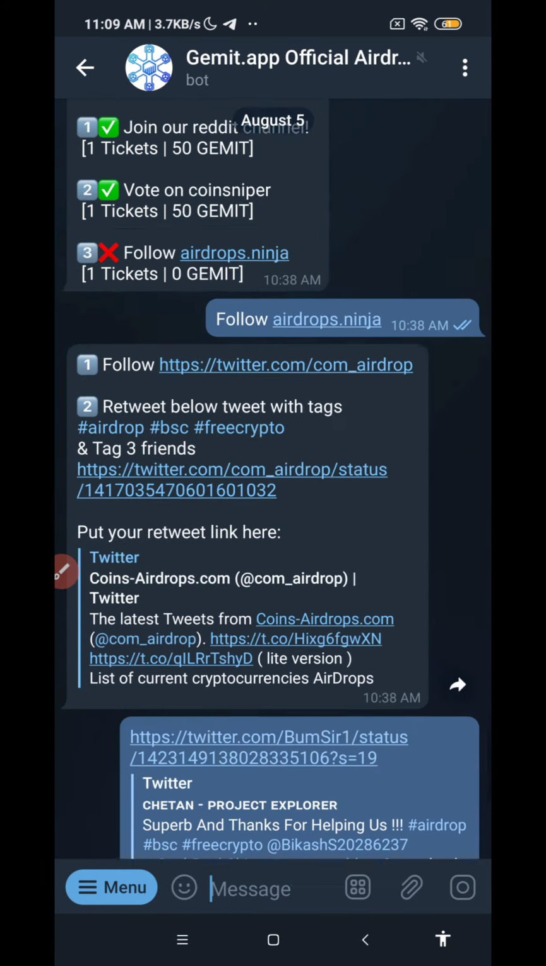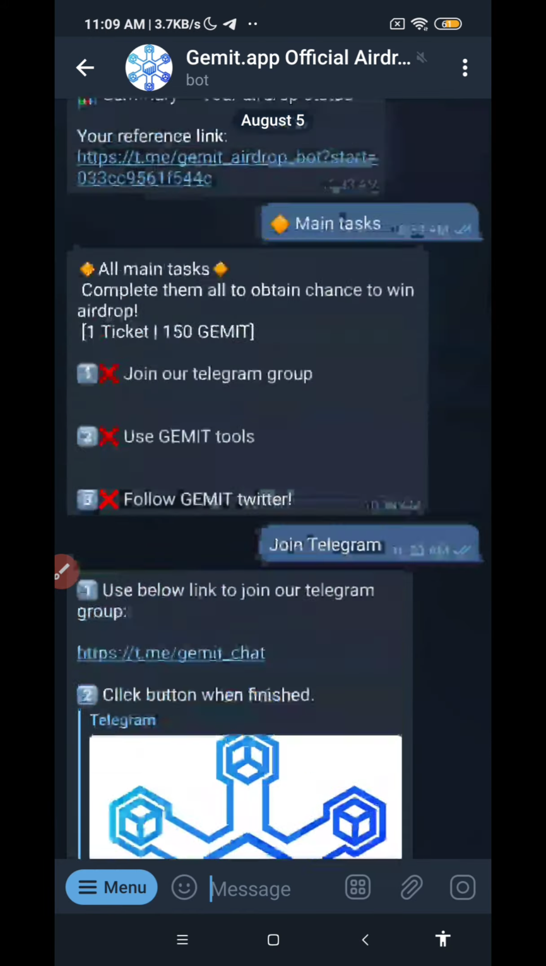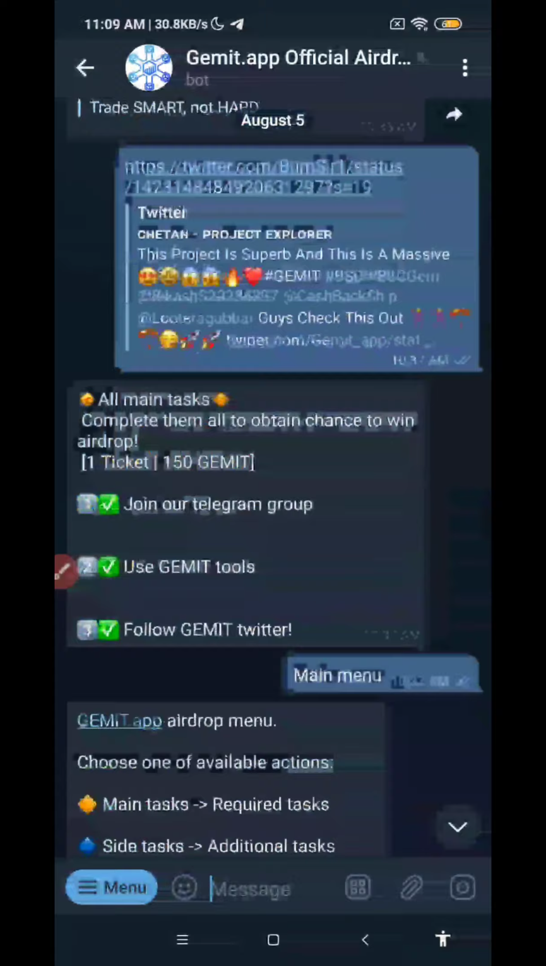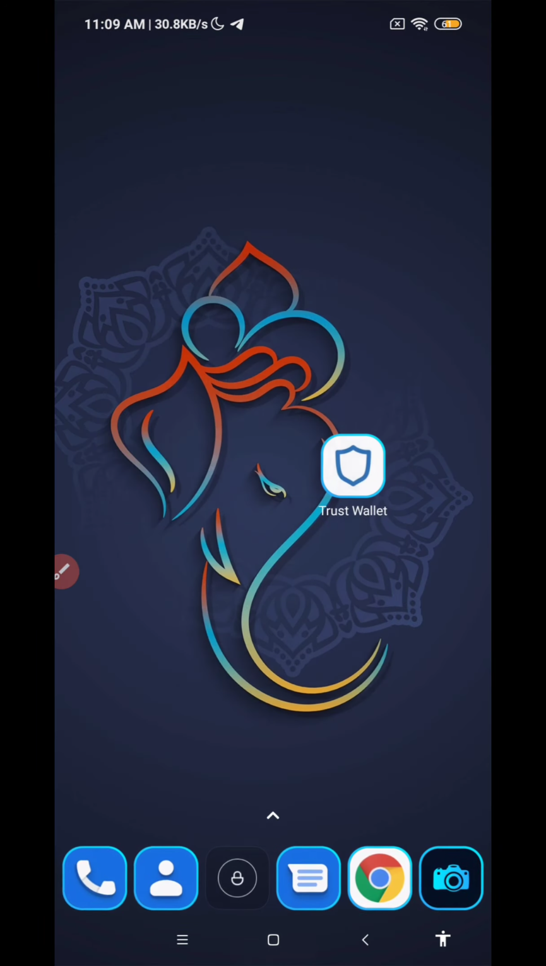I made a video because this bot is somewhat different from the other bots. Okay guys, so this is the whole process for the Gemit airdrop, and this is not viral yet. So you can complete it as fast as possible before the bot gets done. If the bot gets done, it takes so much time to complete all the tasks. So complete it now. So done guys, this is the full video, the whole process.